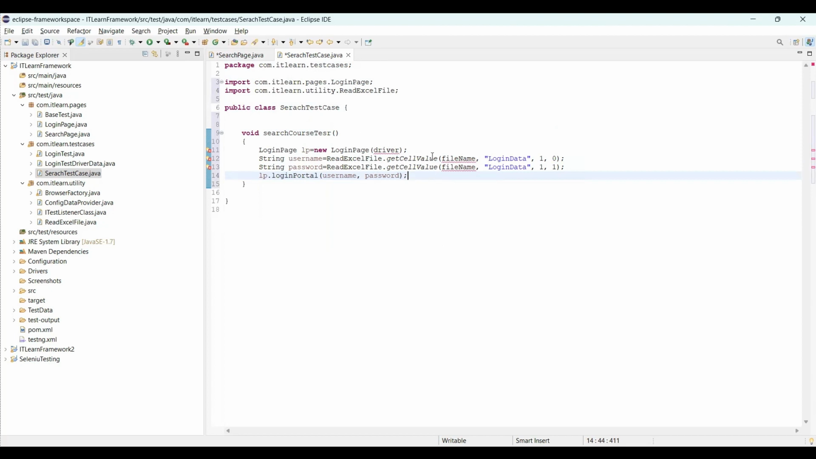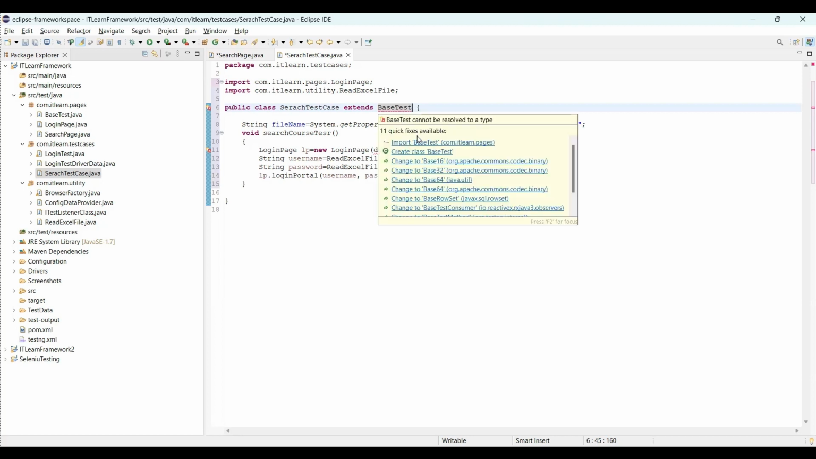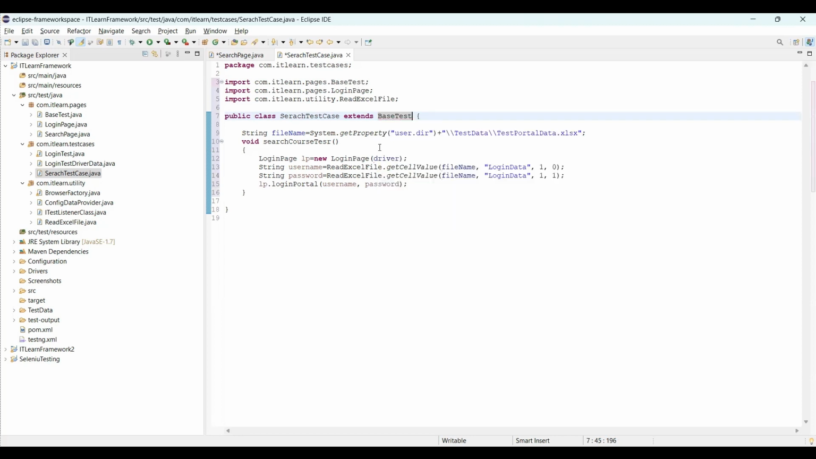Now for this section, just to take these file names, I have to define the file. And one thing that I have to do is extend the base class. Extend the base test. Cool. So now the driver values will come from here. So straight away I have passed the file name. Now the file name is test portal data.